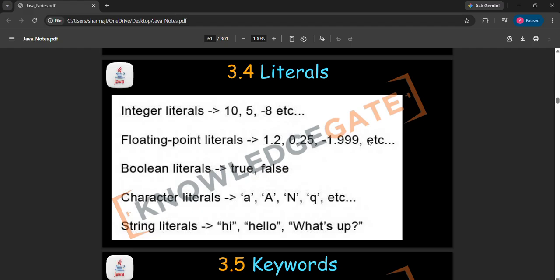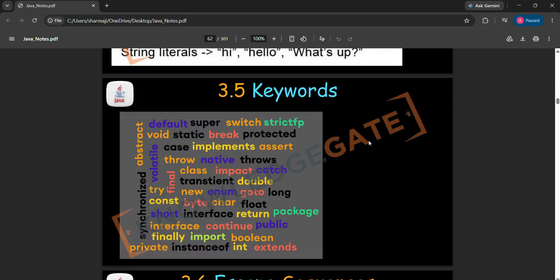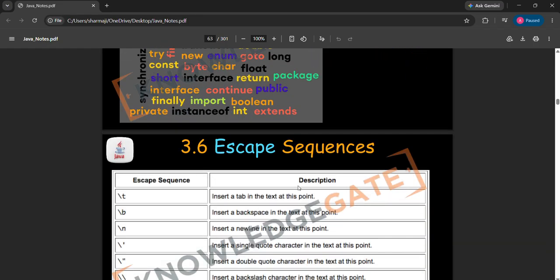Then after that, the literals. The values stored in the data type are known as literals, like integer literal, floating literal, boolean literal, character literal, and all these things. Keywords, like I already told, are words which have a definite meaning, so we cannot use them in the variable name.